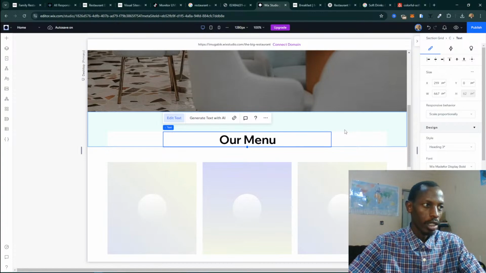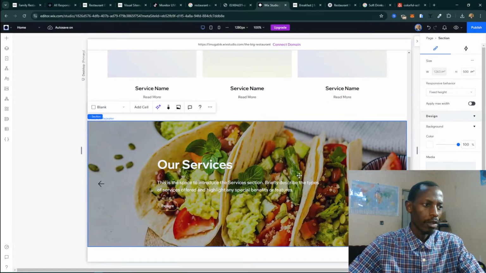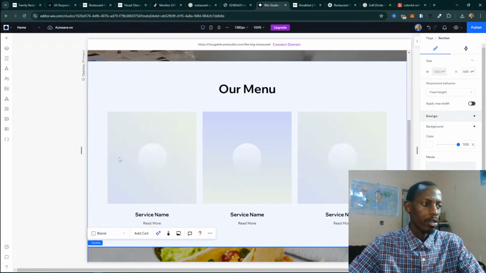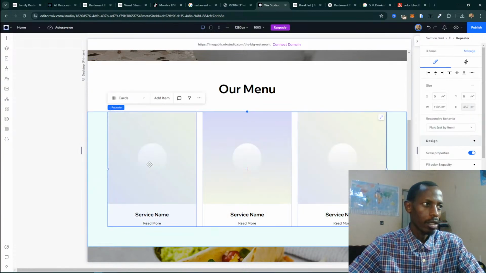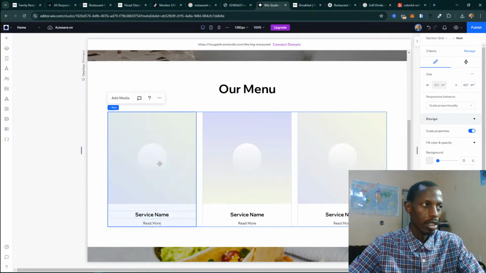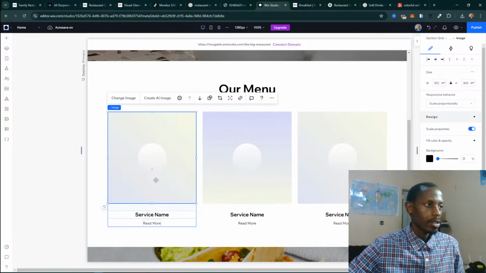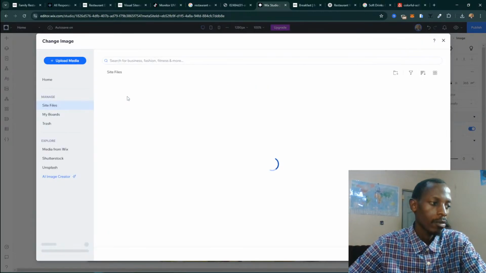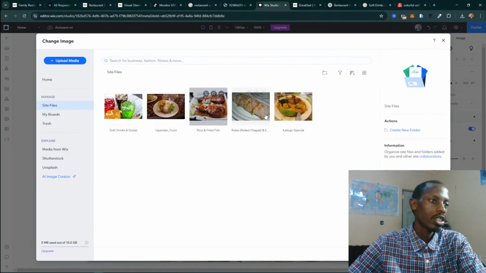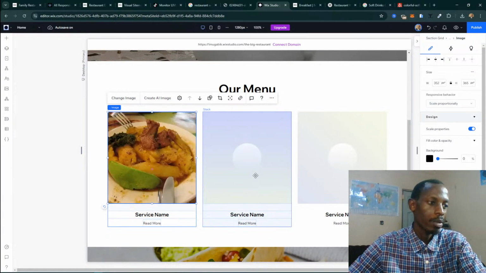Now we can just click on the text, edit it and put maybe our menu. And for this slider we can even delete it if you want. Now for these sections you can click once, click again to select the stack, and click again to select the item within the stack, then click again to select the other items within that stack. So you can click on the image and click on change image to change a proper image based on this item that you are going to paste right here.